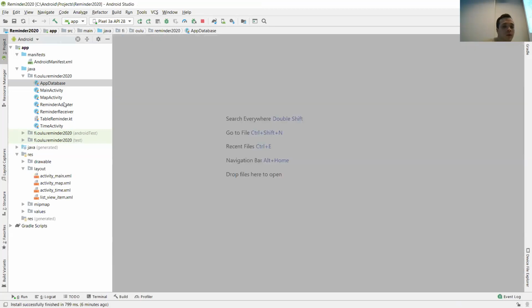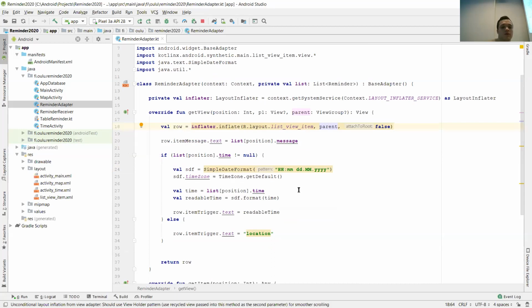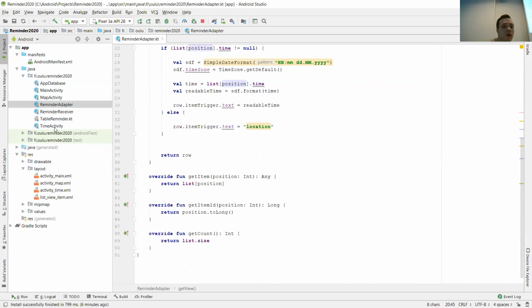What else? Reminder adapter is the class that unpacks the data that comes from the database. In our case, we parse the list of reminders here, and we need to show something on the user side. So we inflate a row every time, these rows that you see on the screen, and we push some parameters, some data, to these entries.